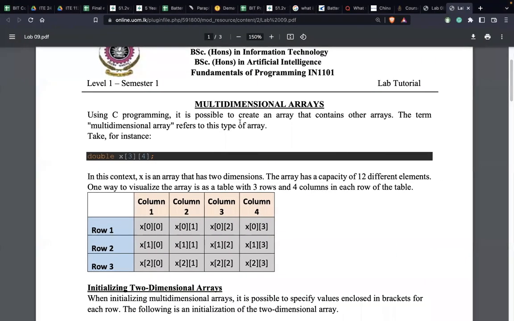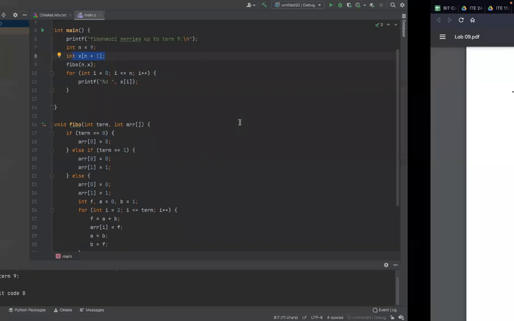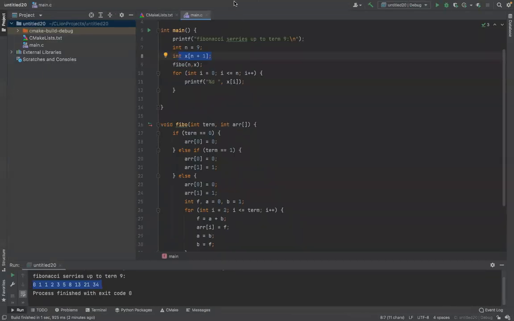But when you come to the multi-dimensional array, the array contains other arrays. Let's say you declare this kind of array, 0, 1, 2, 3. Inside here, instead of 10, 5 or whatever values, it can hold another array. It holds the memory address of another array. That is what we call a multi-dimensional array.